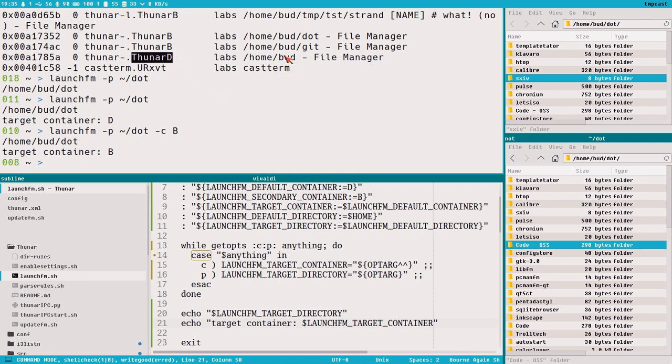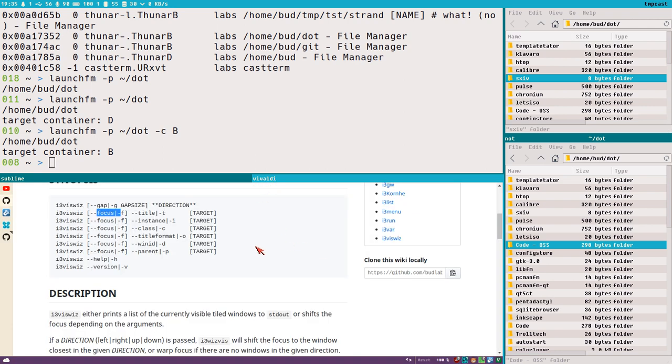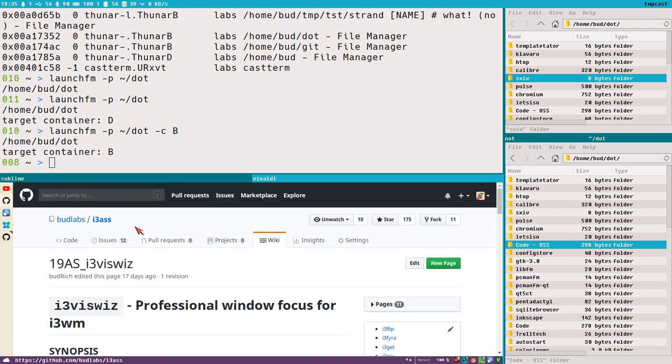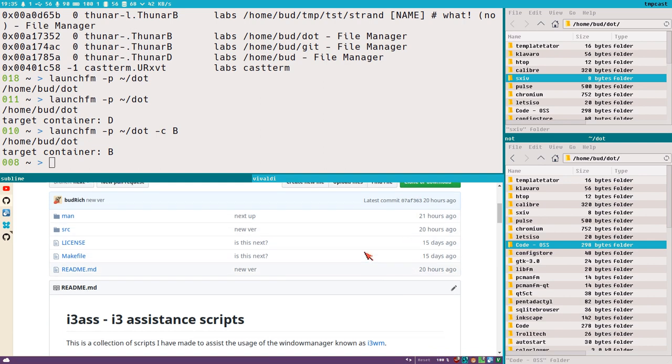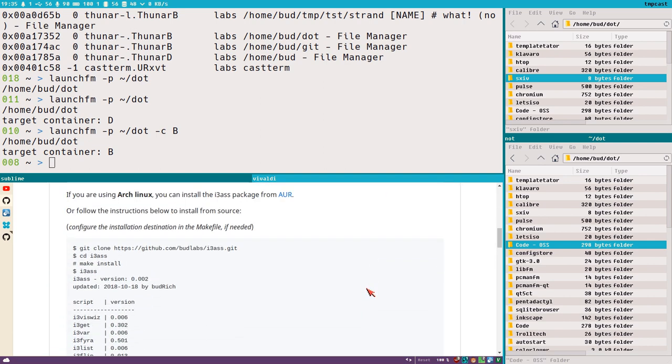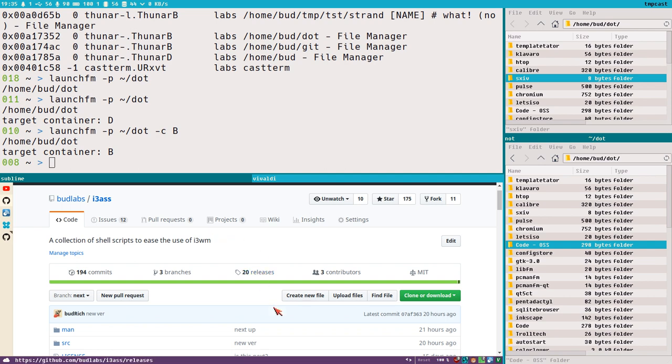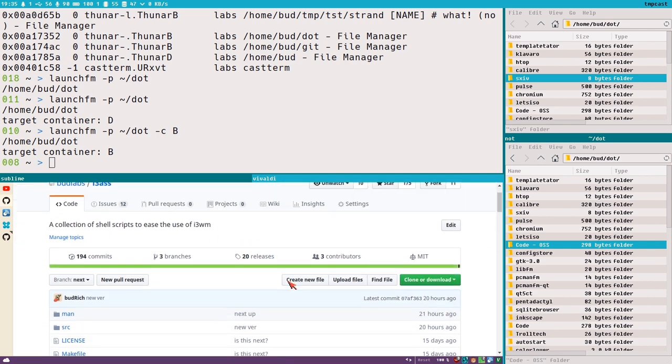Another way to identify a window is to use xdotool, and it's perfect for that. It's great, but it has one lacking feature, and that is you cannot have multiple criteria. You can only search for either a class or a title or something like that. But I have written my own script, i3get, I call that. You can find it here in i3ass, which I updated yesterday to make this function work again, because I had accidentally broken it on the last update, whatever.